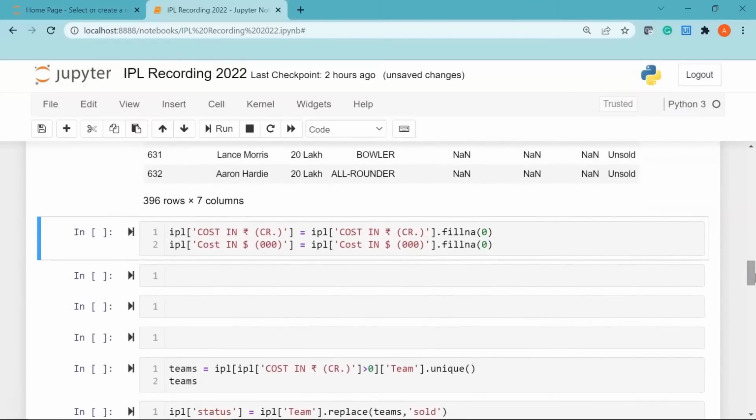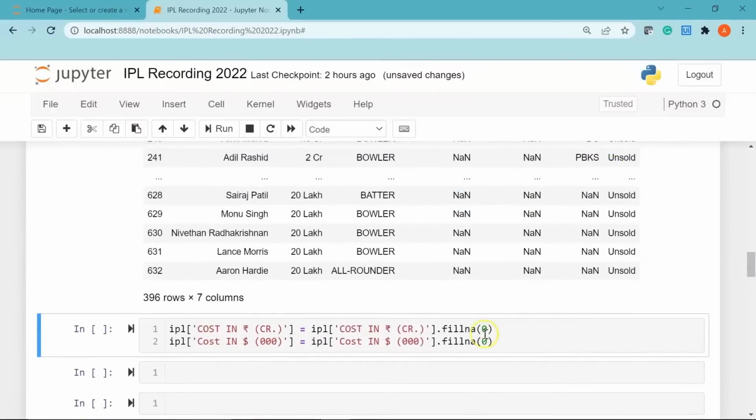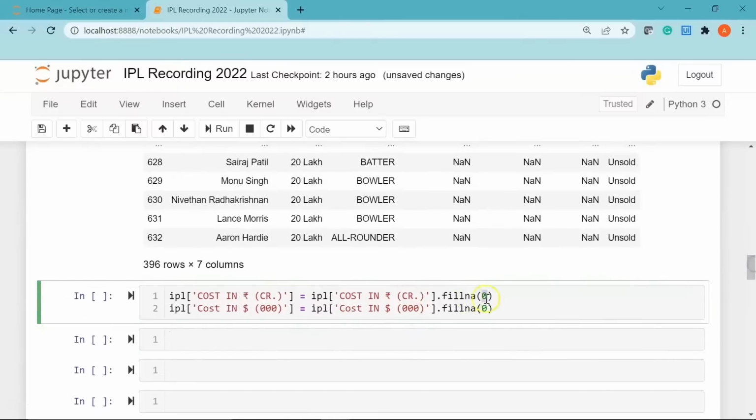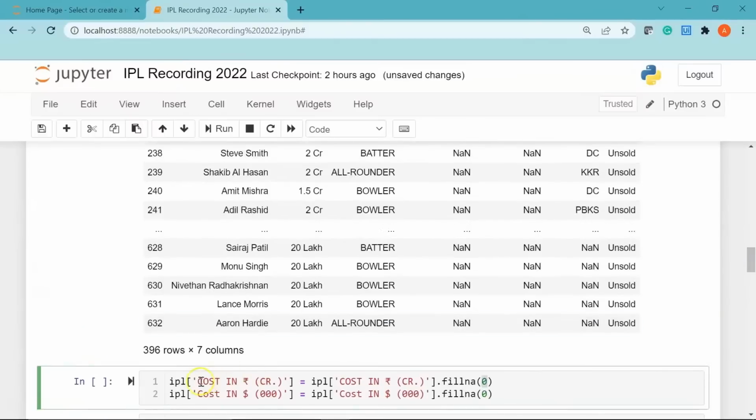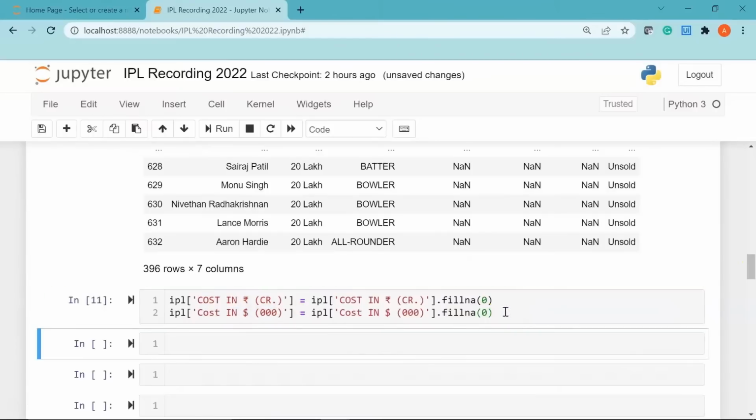Cool. Now the next task is to fill these null values or NaN values with zeros. So for that I'm going to use the fillna function, and here I have passed in 0. So all the null values in the dataset will be replaced with 0 for cost in rupees column and cost in dollars column. Let me just run it. All right.